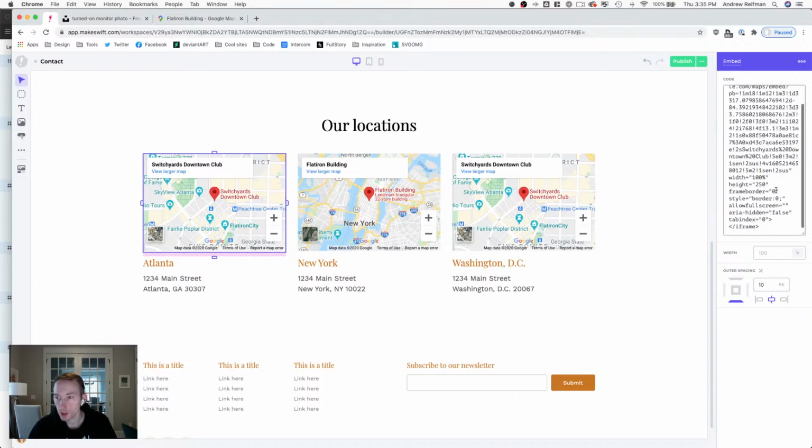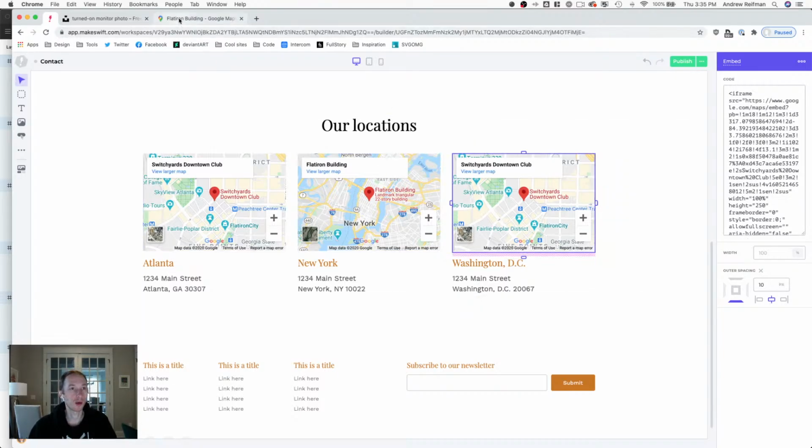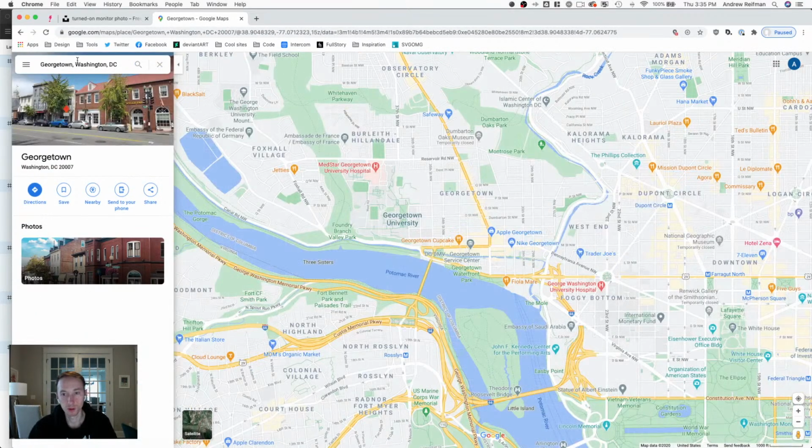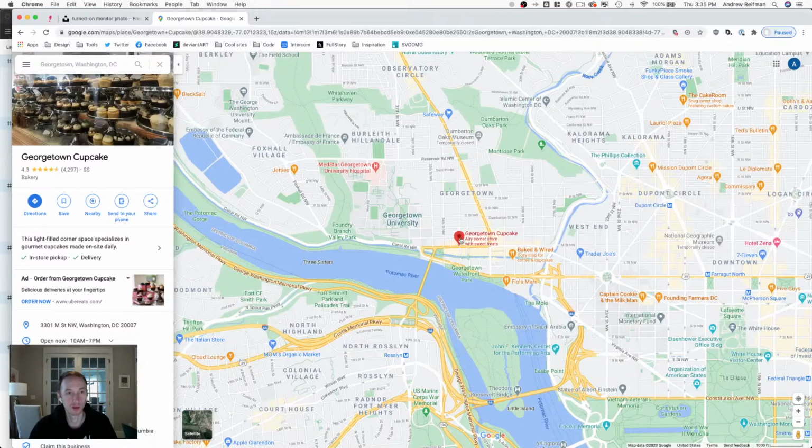And am I adding another one? I think I'm adding. Nope, that's it for now, okay. Let's do the same thing here. Washington, D.C. Actually used to live in D.C. I used to work in Georgetown. So let's go and use my old work neighborhood. You know what? Sure. Let's use Georgetown Cupcake. Why not?